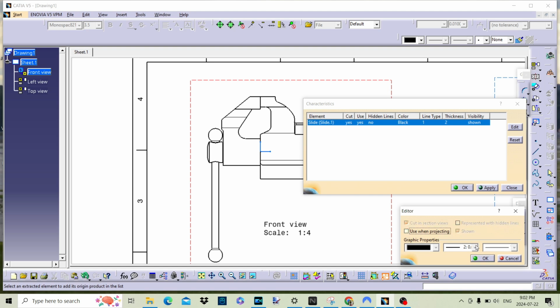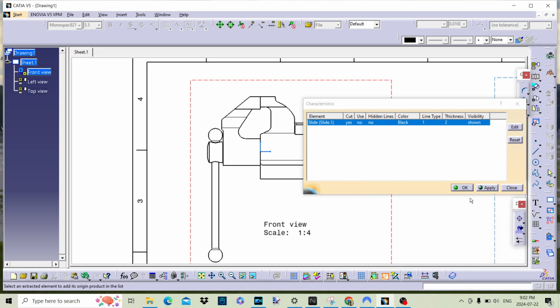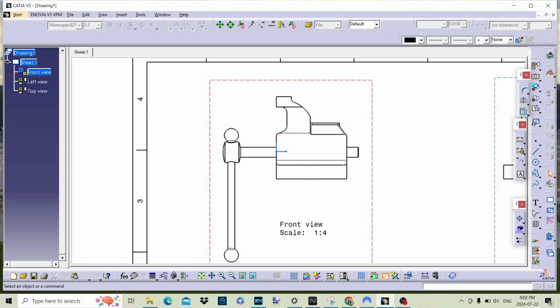Click on the Use when projecting radio button to switch off the model. This will force CATIA to not use that model when generating the view. Click OK and OK in the first dialog box. The view will be regenerated with the selected model not shown. As you can see, the screw model can now be seen.